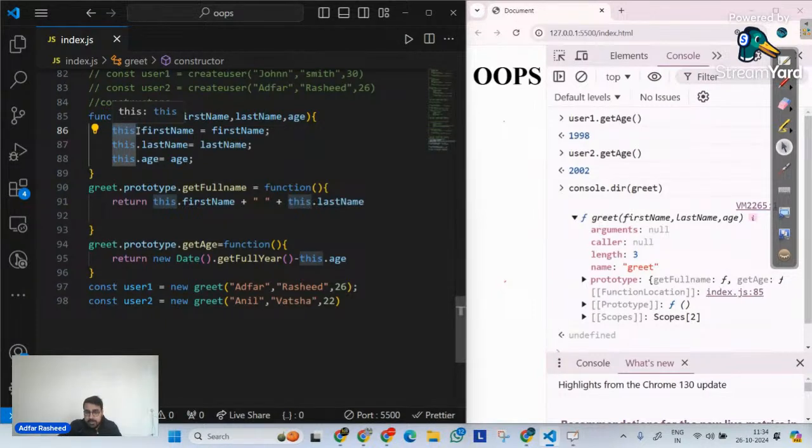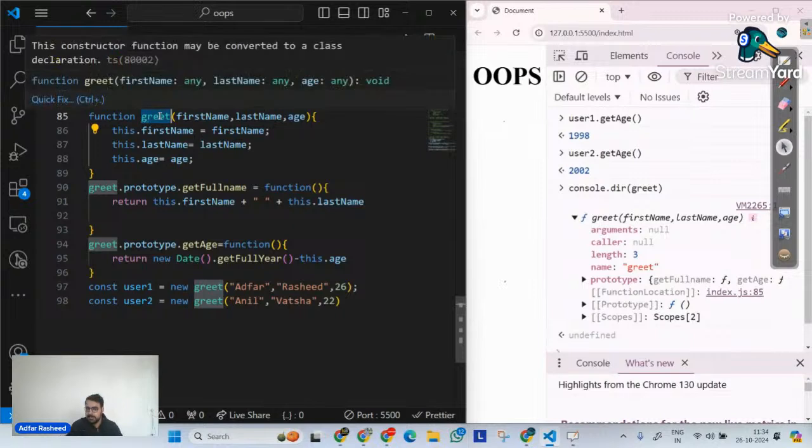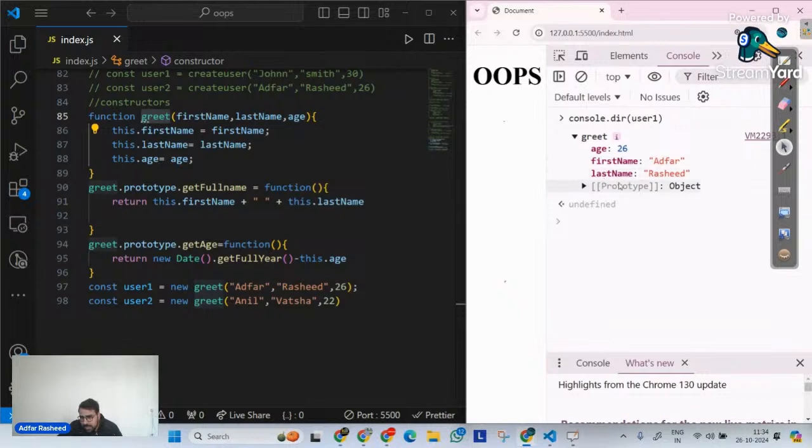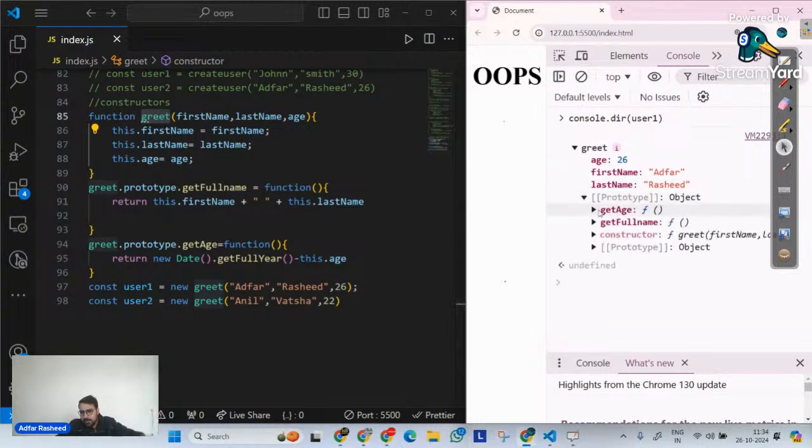And if it returns an object, we can add key value pairs associated to it, like this dot first name, this dot last name, this dot age. And if we have to add methods, those methods are actually added on the prototype of greet, like get full name, get age. Even if you go here and put console.dir of user1 and click enter and open this object here, you can clearly see there's a prototype here as well, but not the prototype which was on the function. It's the square bracket prototype like this, and there is get age, get full name.